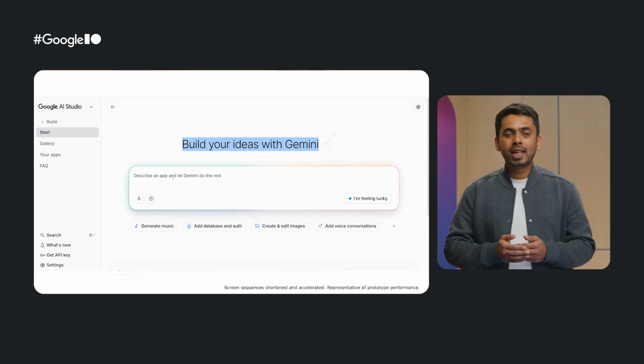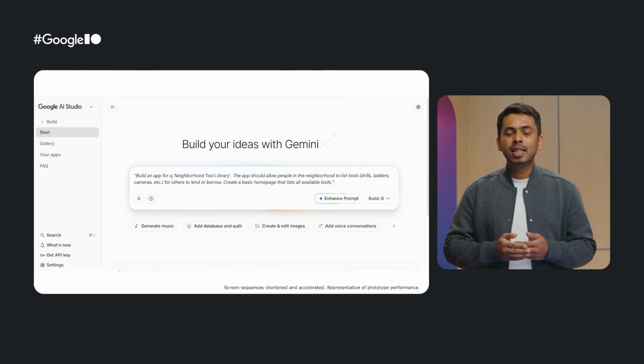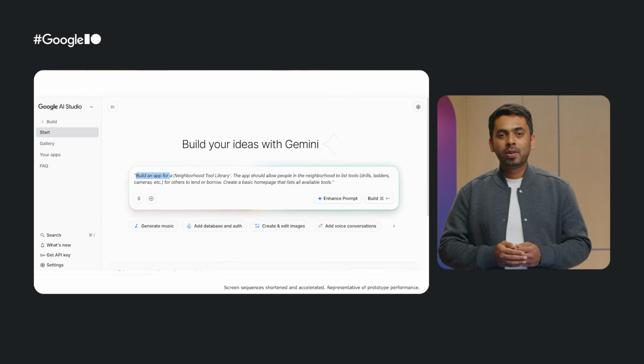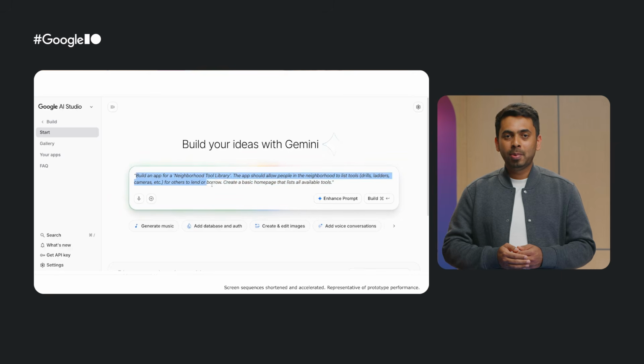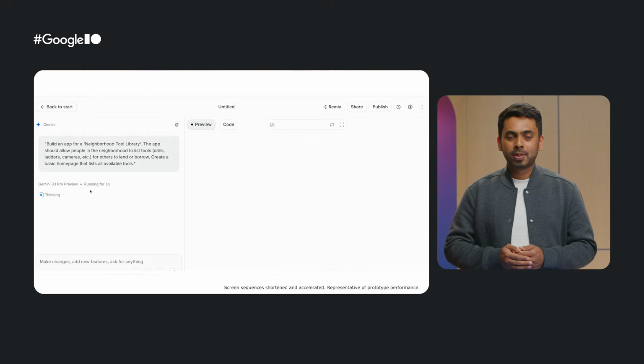I'll start by giving the agent my vision. I just need to enter a prompt. Build an app for a neighborhood tool library. The app should allow people in the neighborhood to list tools, to lend or borrow. Create a basic homepage that lists all the available tools.